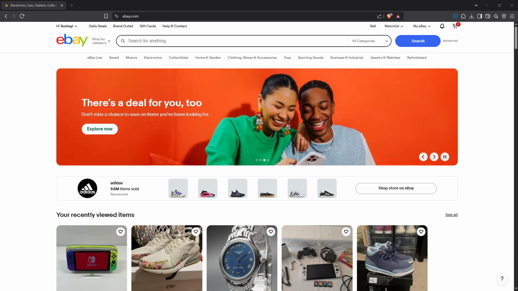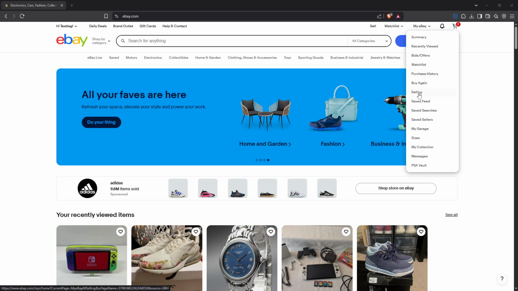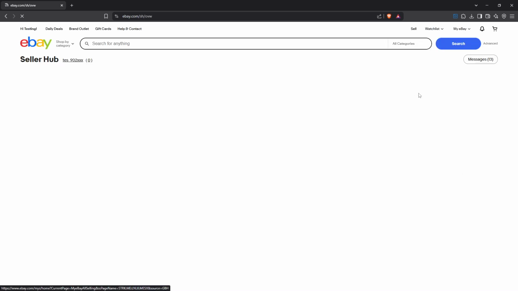Start by logging into your eBay account. Once you're in, head over to My eBay and select Selling to access the Seller Hub. The Seller Hub is your central place for managing your sales activities and promotions.